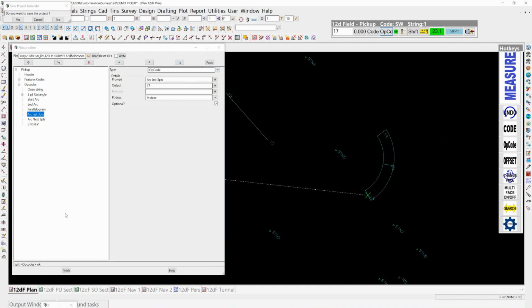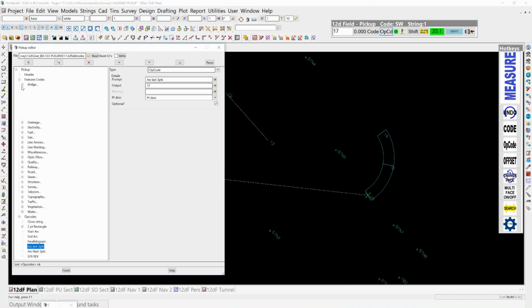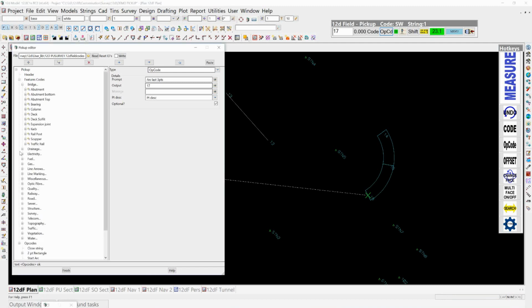So you have the opcodes ability and the feature codes ability within the pickup codes. And again, that allows you to run through the different coding methods as well. So again, I'll just run through the feature codes, and we can actually just do a few changes now.